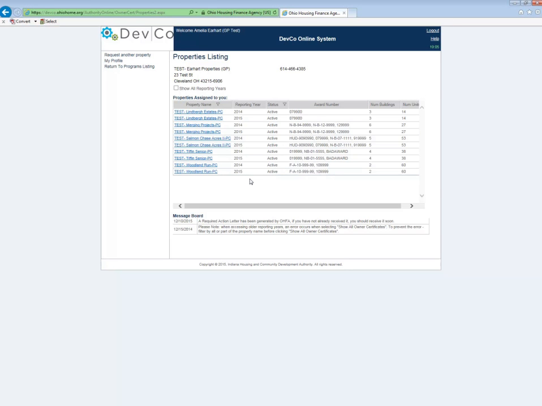DevCo currently does not alert those managing the access to when a new or pending request for a property has been made. So if you're expecting a new request, we recommend that you remind your staff to alert you to when they have completed a request. So it does not matter which year you're selecting to manage the users. For this example, we're going to go to Salmon Chase Acres.